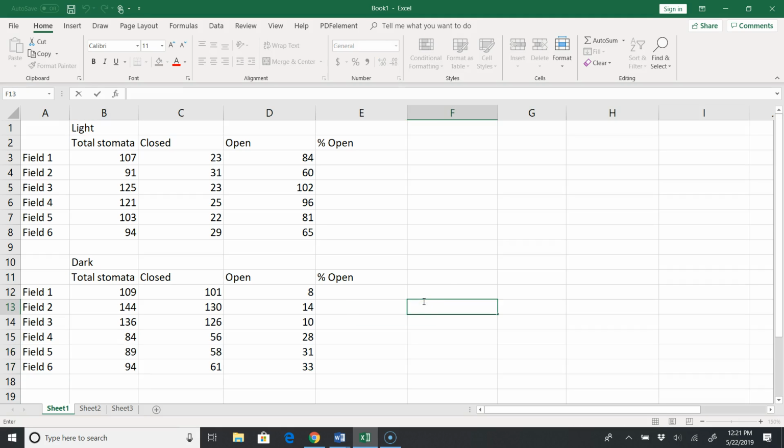And this tells us our total number of stomata, how many open, how many enclosed, in all of our fields, right? So then we've got this other issue over here, which is this percent open thing going on. So let me talk about percentages.